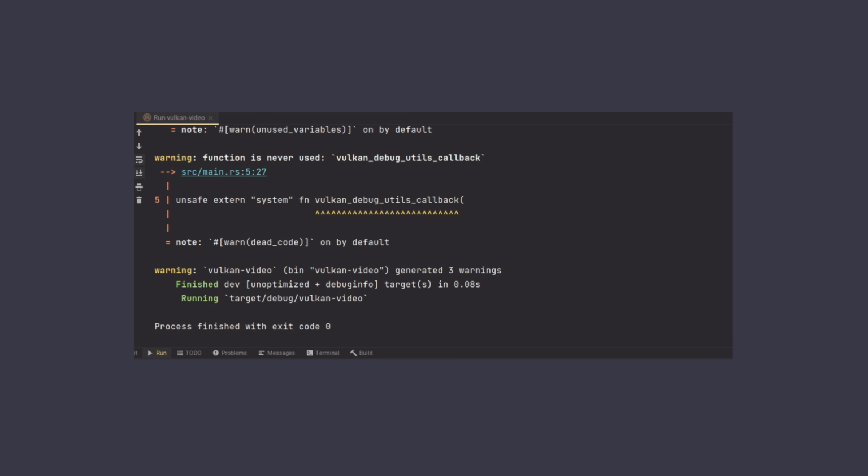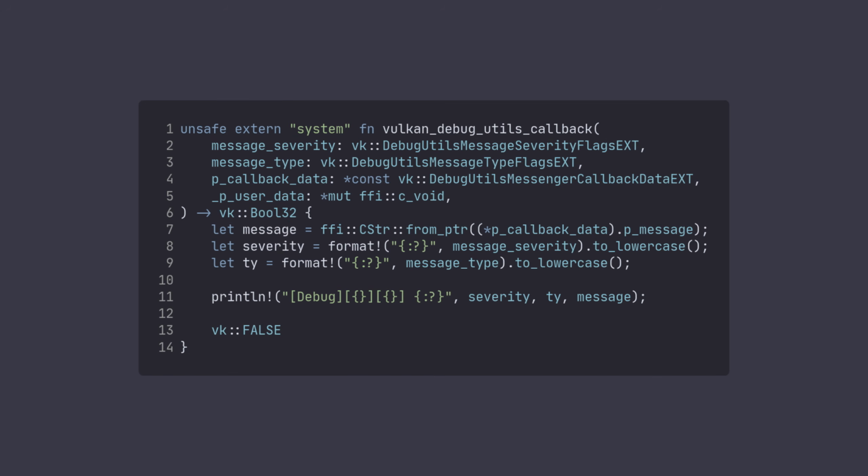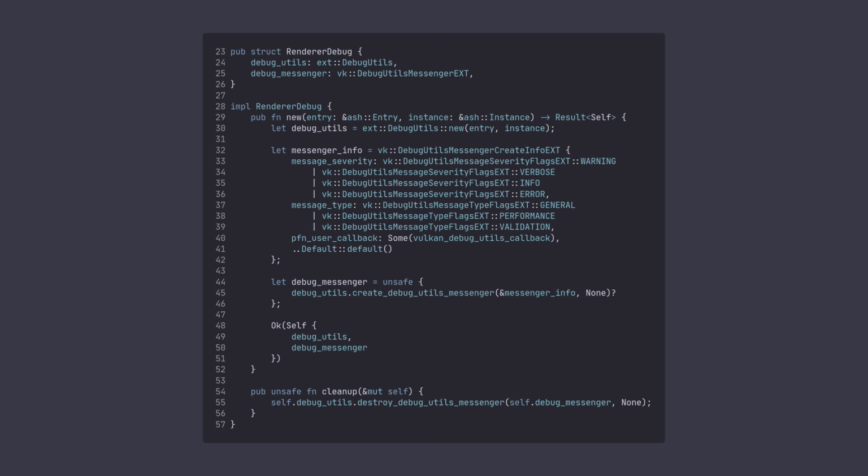In order to set up debug logging, we have to do some additional work. Here you can see the debug function. It may look scary, but it's nothing difficult really. All it essentially does is casting a pointer to a string and printing it out. Here is the implementation of the render debug structure. It's a little structure whose purpose is to initialize everything debug log related. Not much is going on here except for one little thing to which I'll return later.